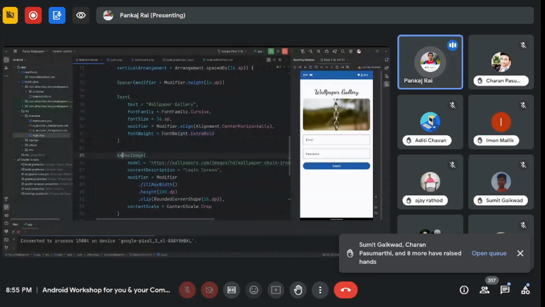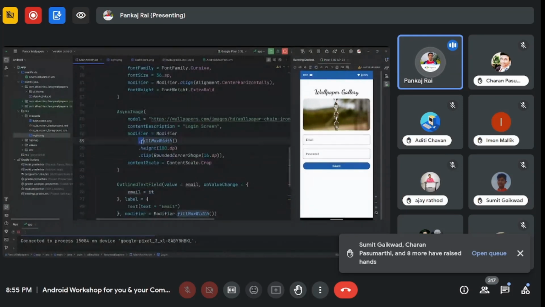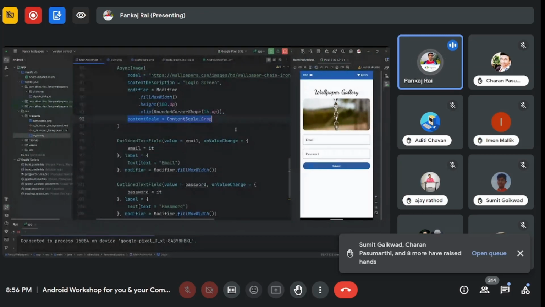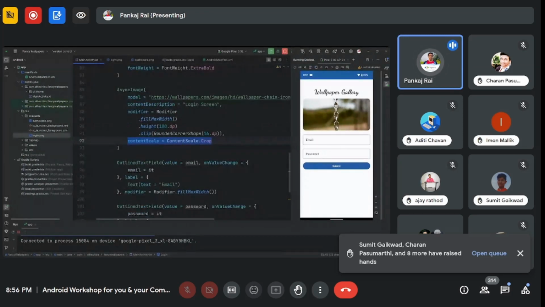In a similar way, we have the image, which is occupying the entire width, complete width. And we have defined the height to be like 180 dp. Thereafter, we also changed the corner shape to be like rounded edges. Thereafter, we said that in order to make this image occupy the entire width and height as 180 dp, if system needs to crop the image part, let it crop. But I want this image to occupy the entire width and the height of 180 dp. That's what ContentScale.Crop is doing.